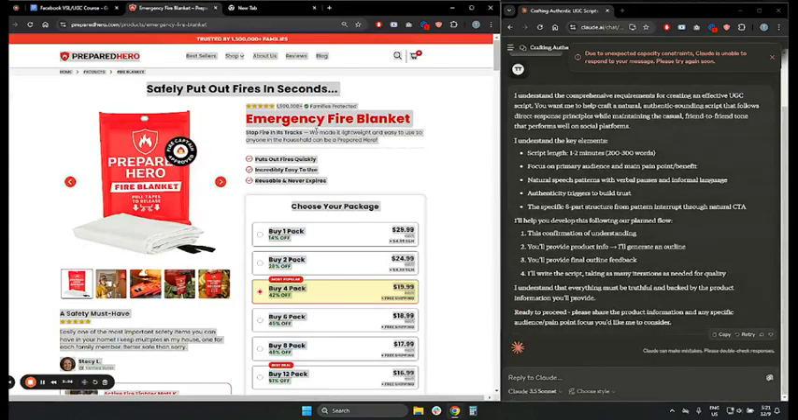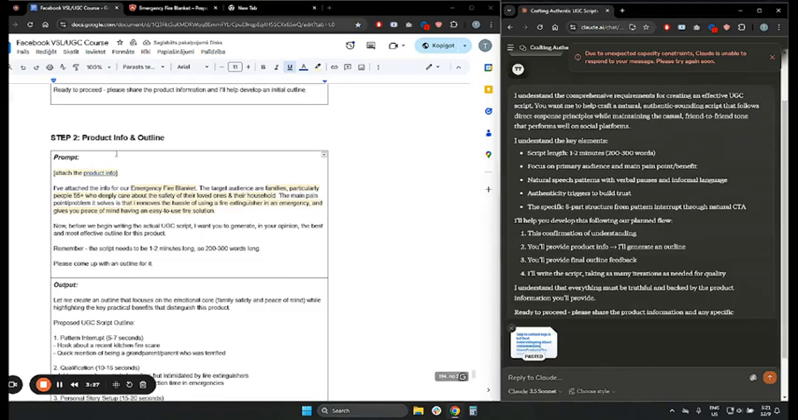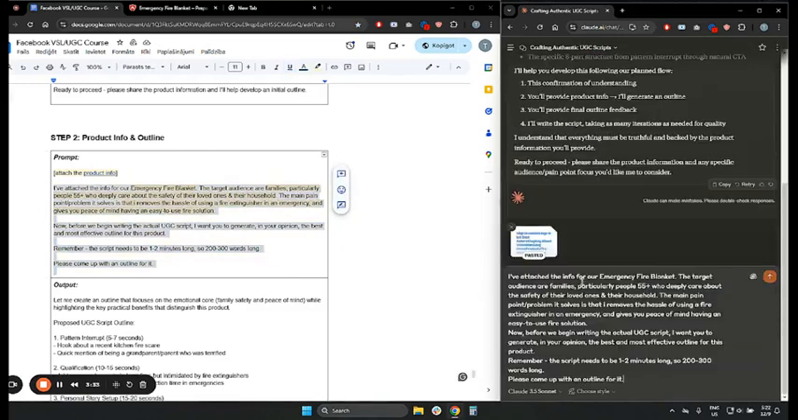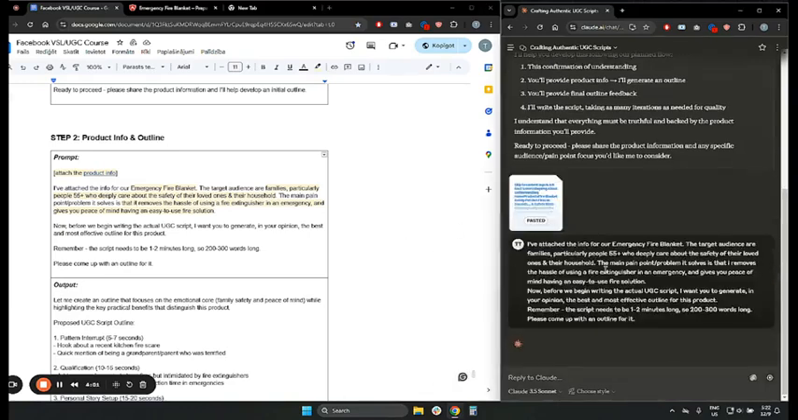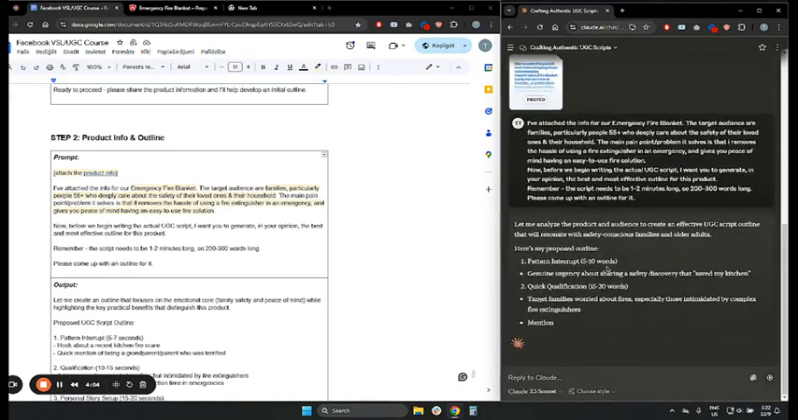So now I just copy paste the entire page. Obviously, if you have your own research done and some more stuff and ideas, insert those as well. And then I replace the product name. The target audience are families, particularly people 55 plus who deeply care about the safety of loved ones in their household. And the main pain point and the problem it solves is that it removes the hassle of using a fire extinguisher in an emergency and gives you peace of mind having an easy-to-use fire solution. Then you click to generate the outline.